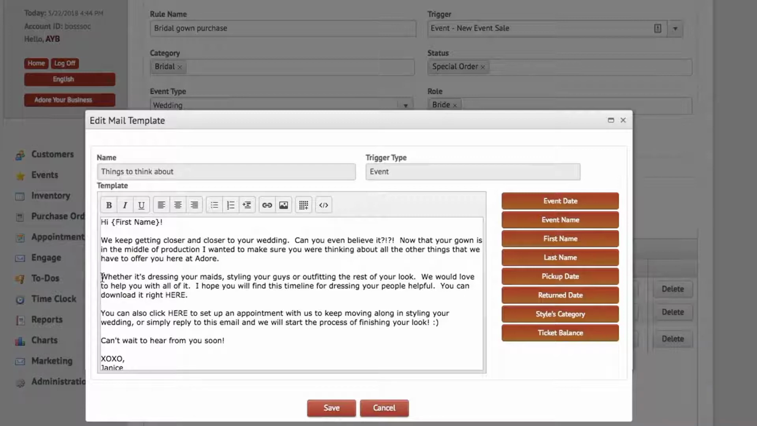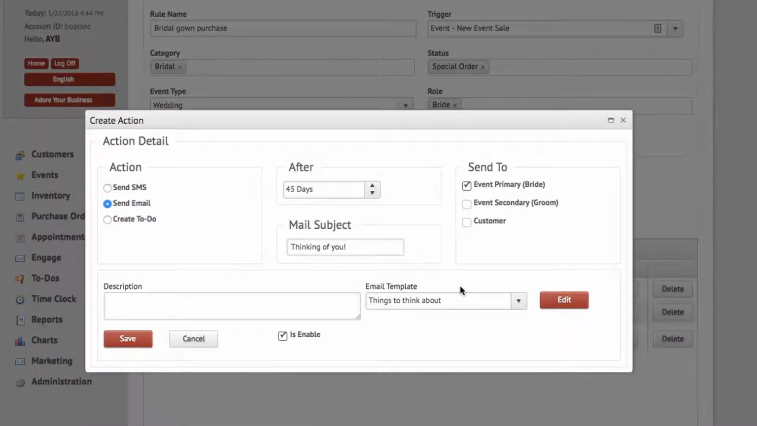And what am I doing? Oh, I'm marketing now. So now I'm reminding her of the other things that I have to offer for her. I'm giving her the ability, you can link these, you could link some things and give her things to download or link to or whatever you want to use and how you want to use it. So I have chosen that for the sake of this flow, I'm going to send this email 45 days after she made that gown purchase. That email gets sent out to her.